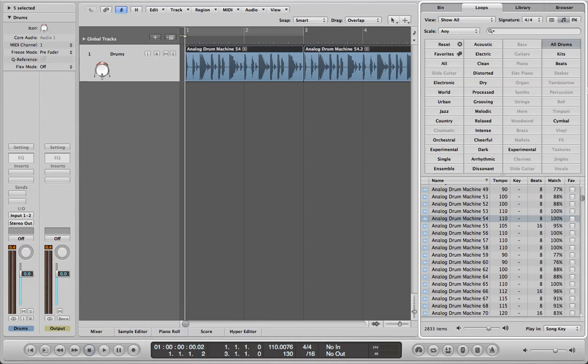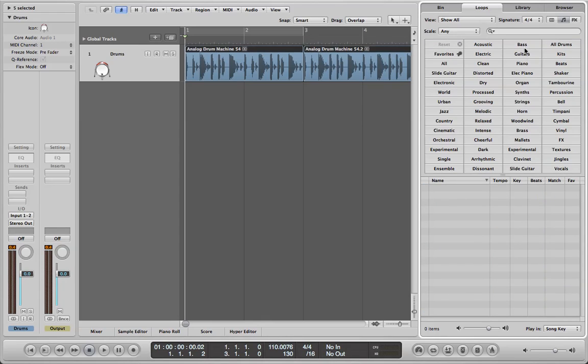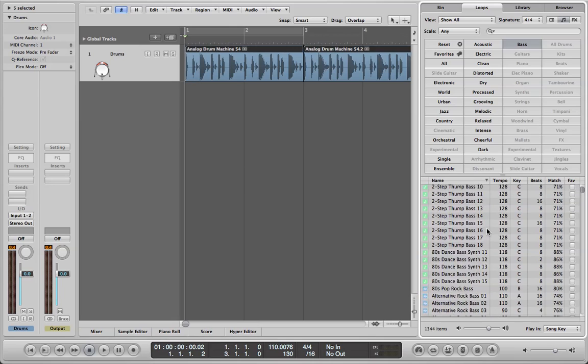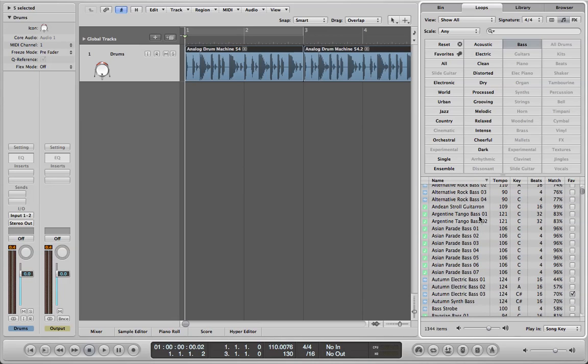Let's open up the loop browser again. Let's press reset. Reset will do everything. Let's open up a bass track, and we want to find something that's going to be in the same key. Fine. So now, if you notice, this one's also 110. It's in the key of A, and it has a match over here. It says matching at 74%. Sometimes I don't know why, because it's a perfect match.